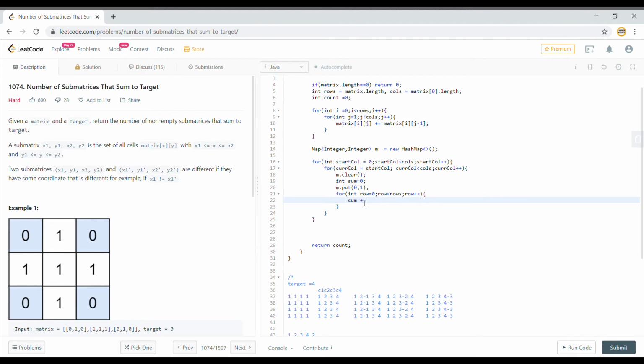So sum will be equal to whatever sum is already present there, plus matrix of your row and your current column. Whatever your current column is, that one, and we need to subtract from this value. Like here I did 2 comma 1, so this is when our current column or the start column, basically we have moved from here to here. So we have moved the start column from C1 to C2, so I need to reduce this sum by the value of this minus whatever the value of the previous cell was.